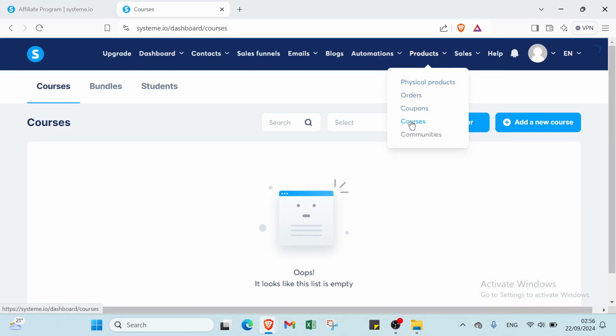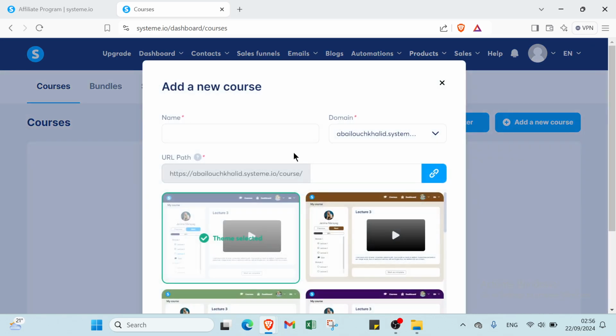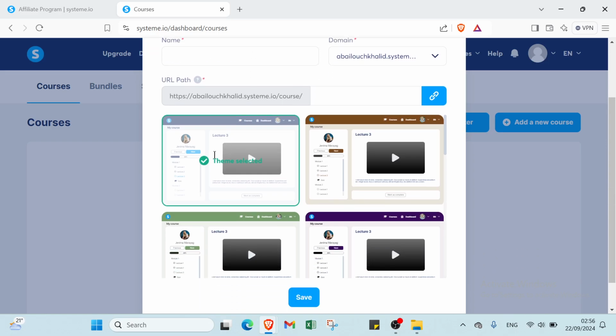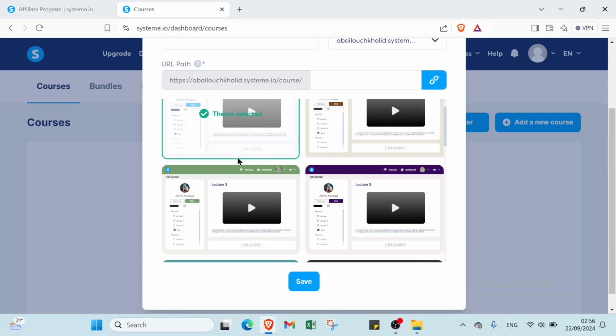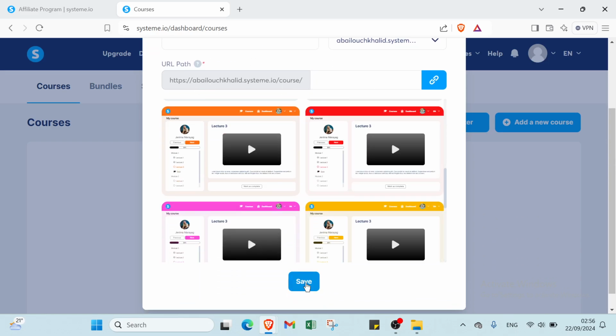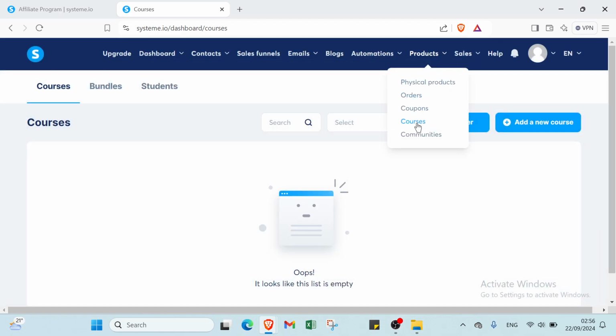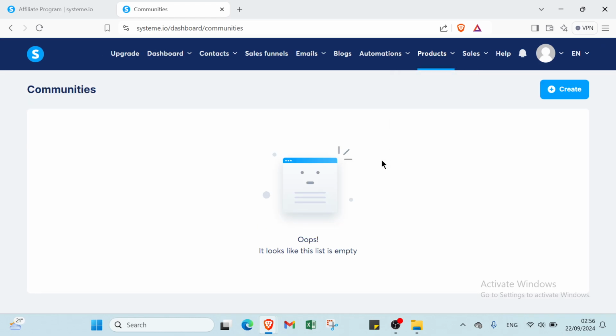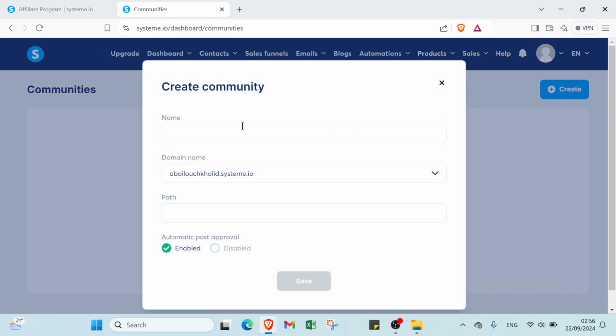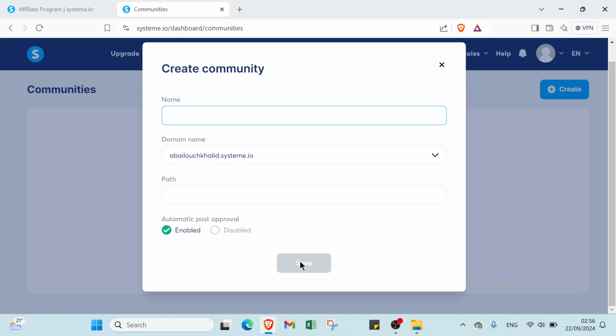You also have here courses. You can just click on add a new course. You write your name, your domain, your page here, and you choose one of these. Then you click on save. Then we have another one, which is communities. About this one, you click on create also, and you write your name, your path, and domain name here, and you click on save.